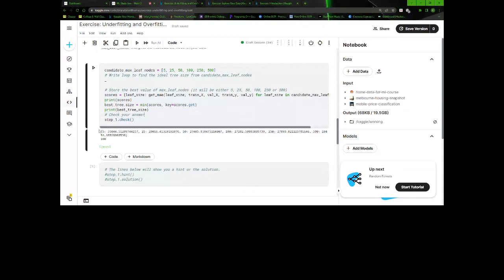When you have very few leaf nodes, you get a large error, and when you keep increasing the leaf nodes, the error keeps decreasing, where for 100 leaf nodes you get the most optimal score of 27,282. When you keep increasing your leaf nodes to 250, your mean absolute error also keeps increasing. Same for 500. At 500 again, it has increased more. So that's what we are doing right here.